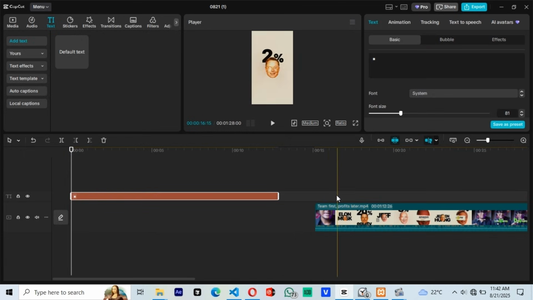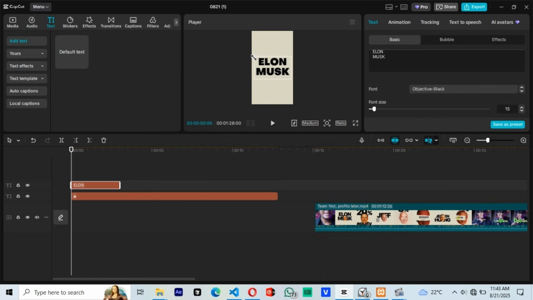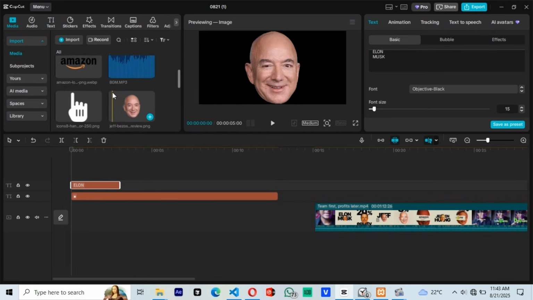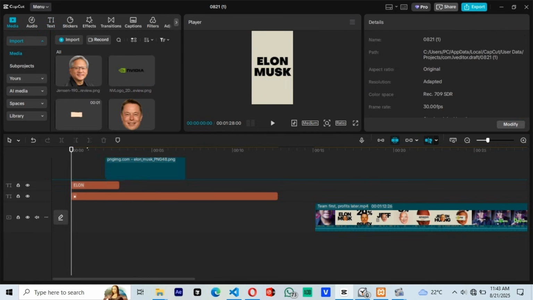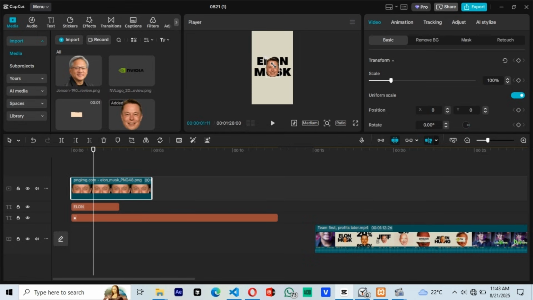Next, let's move to the text. Drag in a new default text, change its color to solid black, and type in Elon Musk. Play around with the font and size until it looks bold and impactful, just like in our reference reel. Once that looks good, we'll bring in our Elon Musk image and use the tools in the video tab to resize and position it neatly between the text. At this point, our scene is already starting to look really clean.